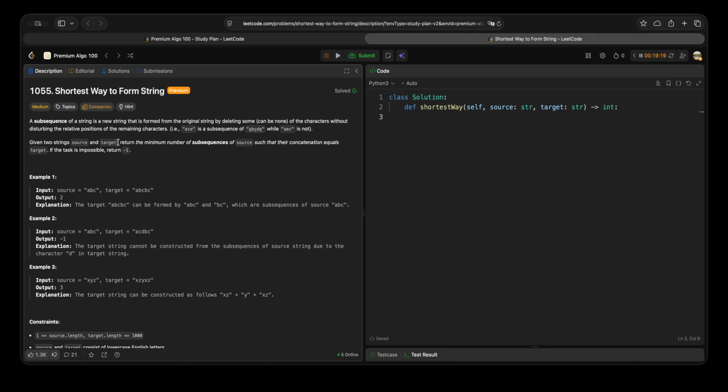Alright, so given two strings, source and target, return the minimum number of subsequences of source such that their concatenations equal target. If the task is impossible, then return -1. Okay, so that's pretty straightforward, and let's look at the examples.